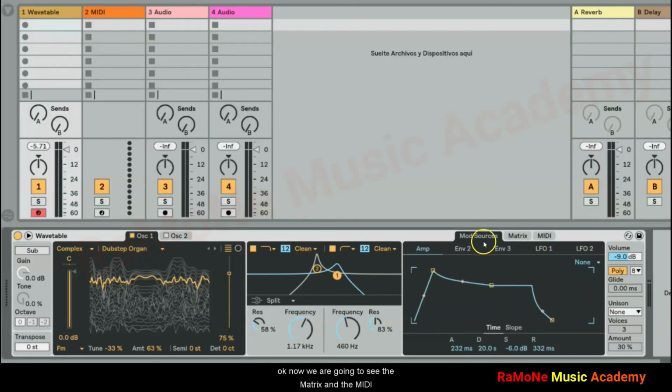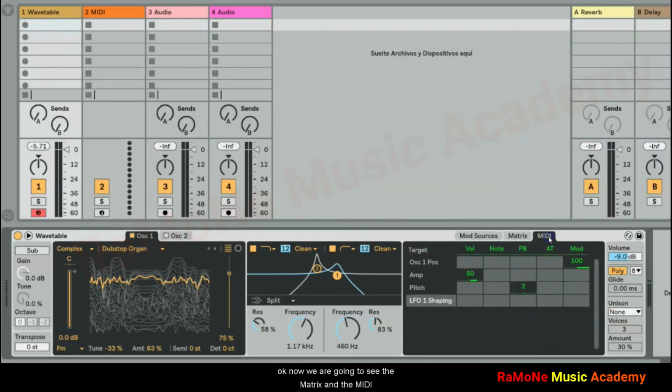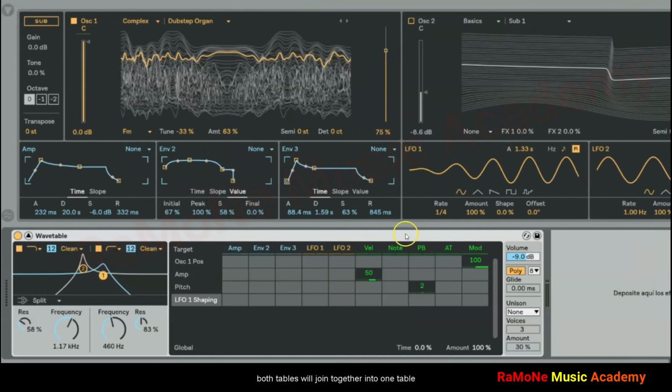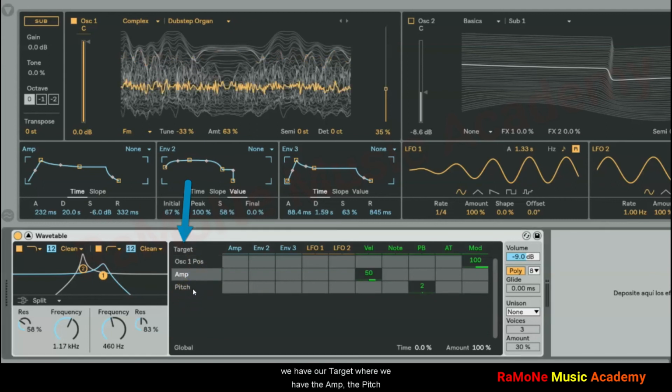Okay, now we are going to see the matrix and the MIDI. The matrix and the MIDI are tables where we can assign values. And as you can see, if we expand the instrument, both tables will join together into one table. Okay, let's see how they work. As you can see, here on this side, we have our target, where we have the amp, the pitch, and the oscillator 1 position. This one here.